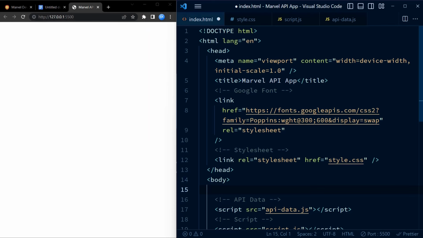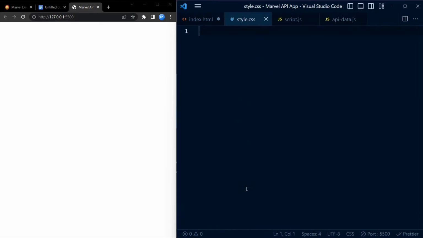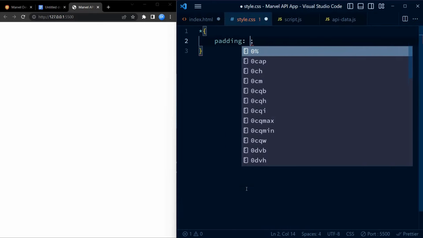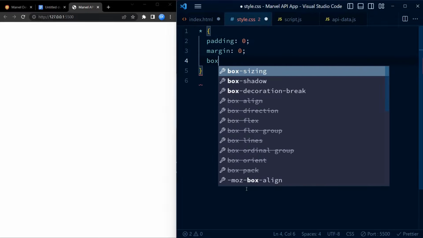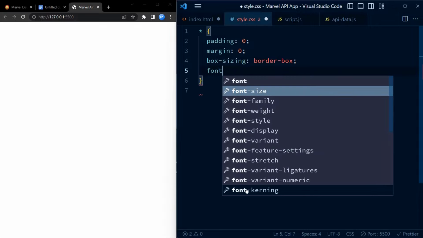The asterisk selector targets all the elements and sets their padding and margin to 0 to remove any default margin added by the browser. We set the box sizing to border box, which tells the browser to include an element's border and padding in its total width and height.